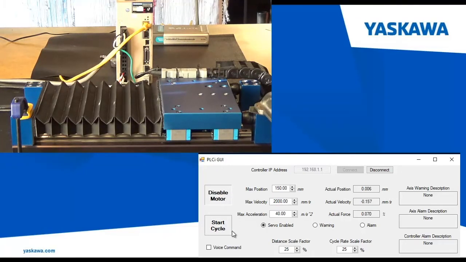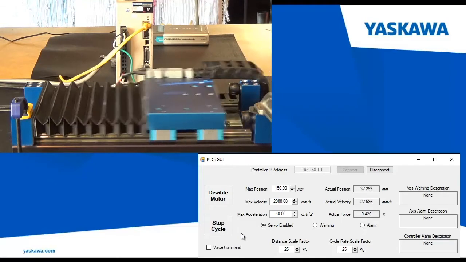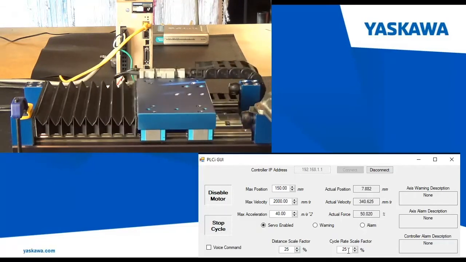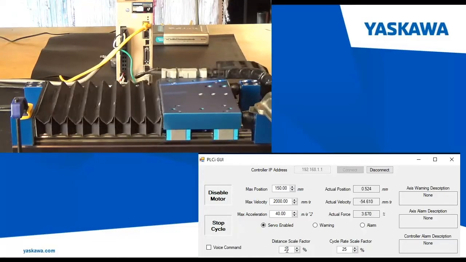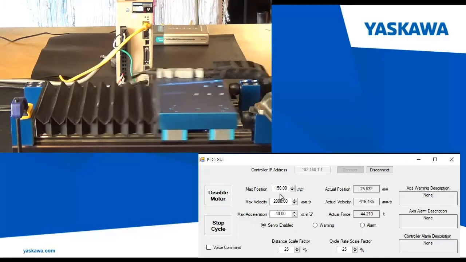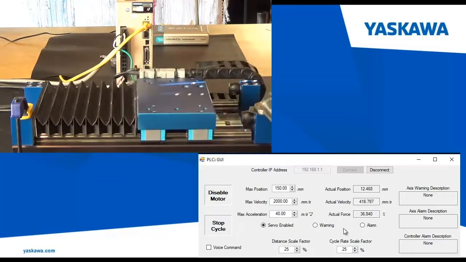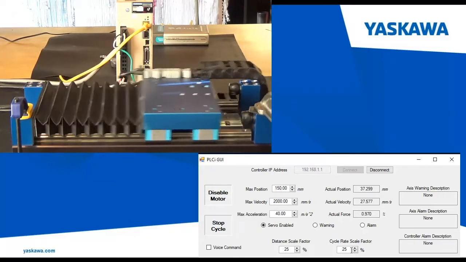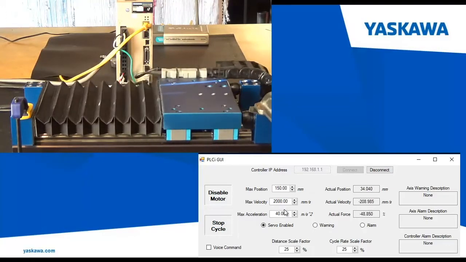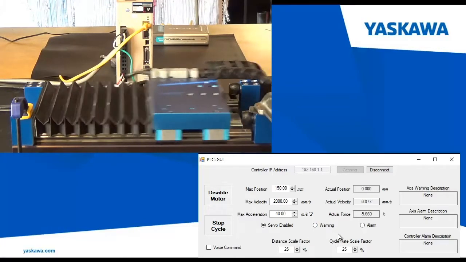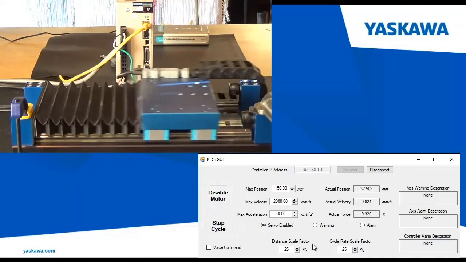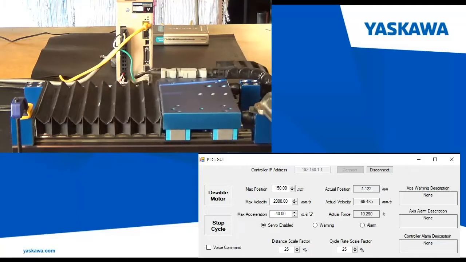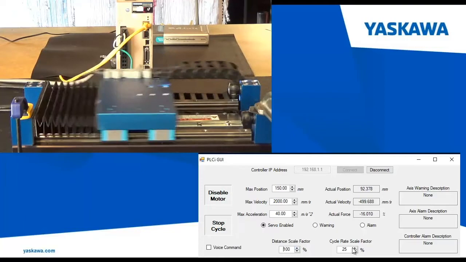So we'll get the motor enabled. We'll start cycling back and forth, and I've got my scale factor set to pretty low values right now, so distance is about 37.5 millimeters. It's 25% of the 150 millimeter max position up here. Cycle rate scale factor is 25%, so that would be 25% of actual velocity and acceleration. I just took a simple scale factor applied to both of those parameters. So let's see what this does as we increase the speed and also the distance.